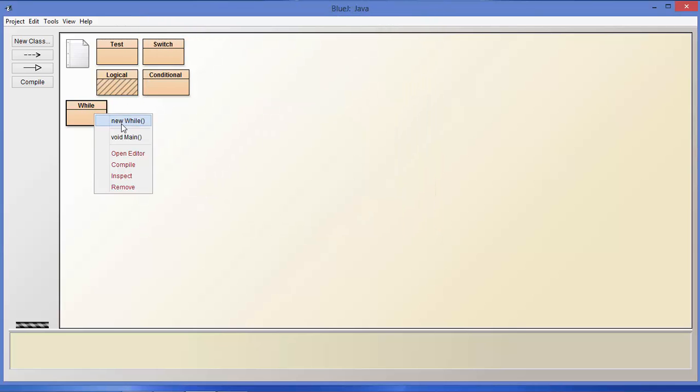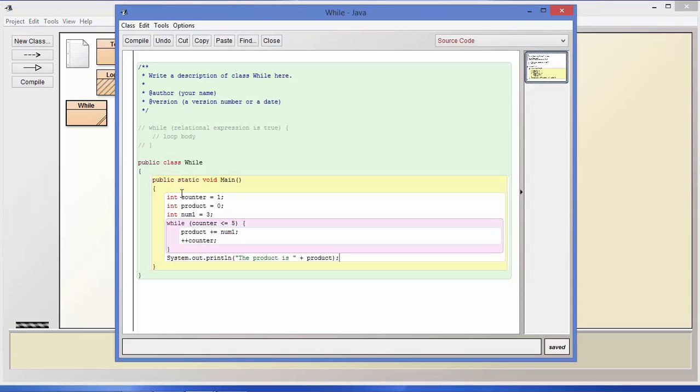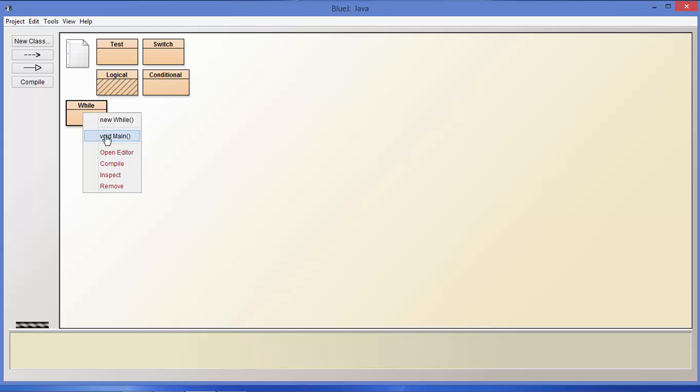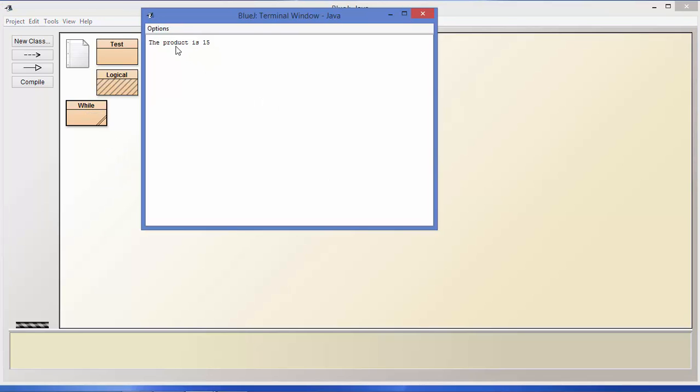So let's go back and look at our program again. This time let's do it the other way. Let's do 3 times 5. So we're going to set our number to 5, set our counter to less than or equal to 3, and we should get the same result. So close, then we execute the program, and we still get the product is 15.